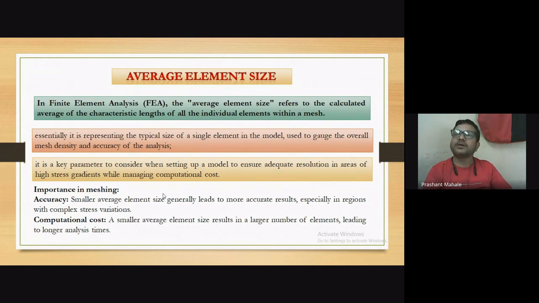So this criteria is average element size. What is the meaning of this average element size? Very simple meaning actually. In finite element analysis, the average element size refers to the calculated average of the characteristic lengths of all the individual elements within a mesh.